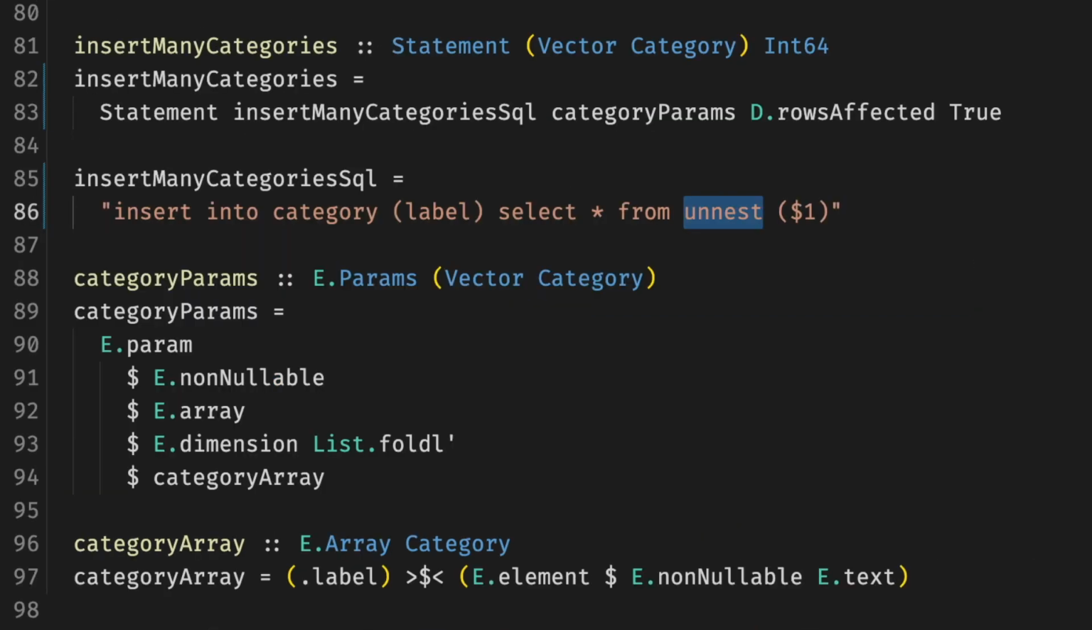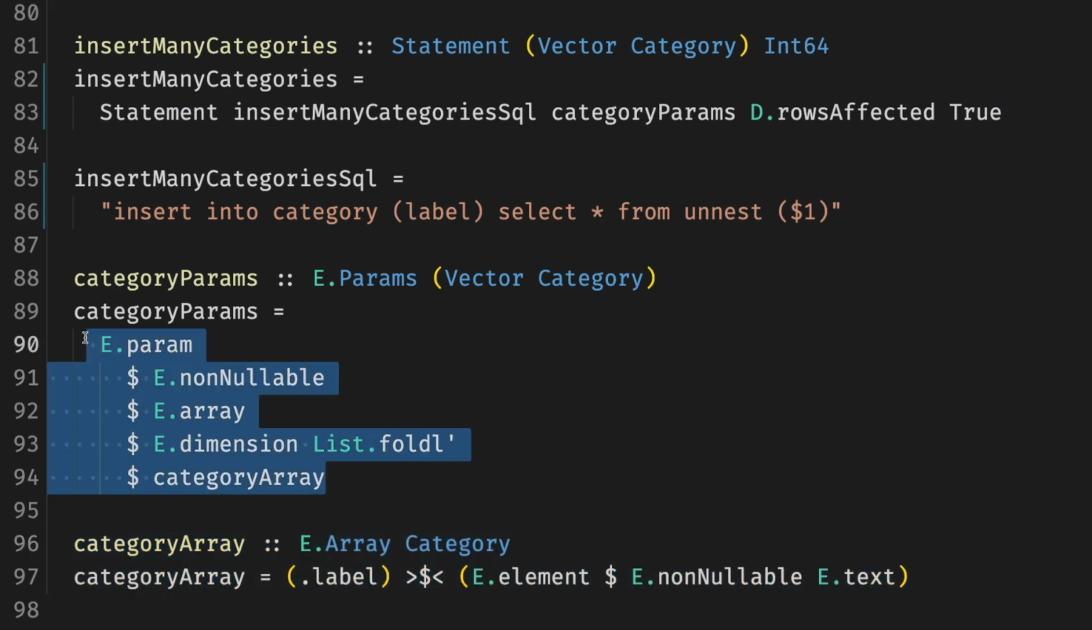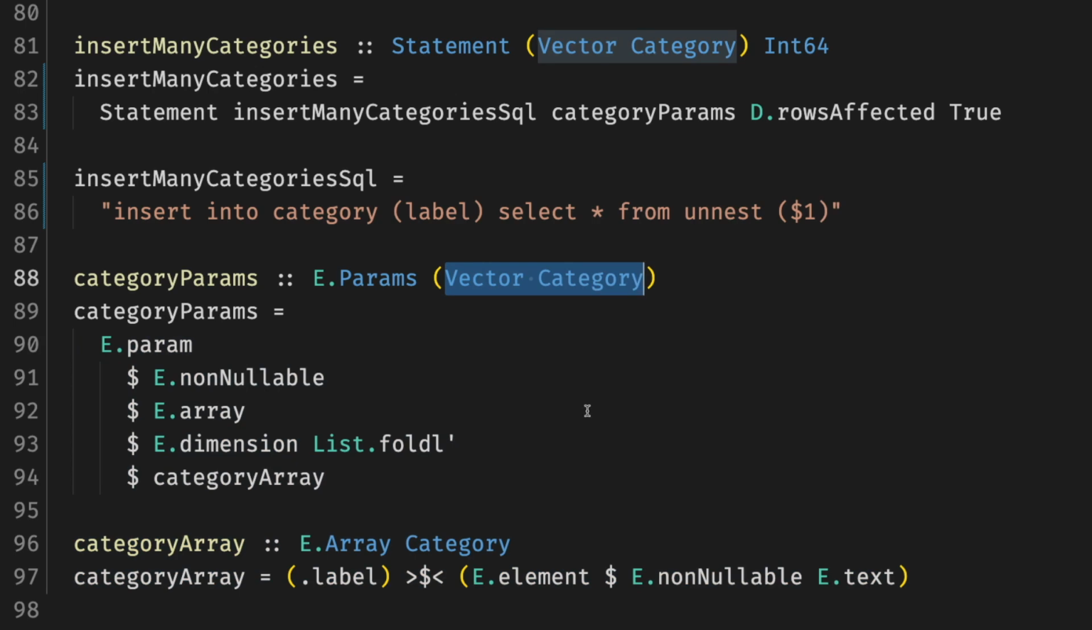If we want to modify multiple rows, we have to use the Postgres unnest function. There is no special support for inserting many things as in other libraries. Note that using unnest is more efficient than executing a single-row insert statement multiple times. The category params is an encoder that allows us to pass a vector of categories to insert. First, we specify how to encode the elements of the array, and then how to encode the whole array to get it for the vector of categories.